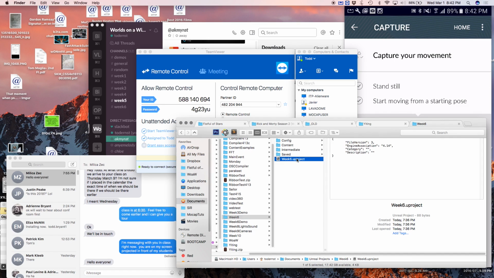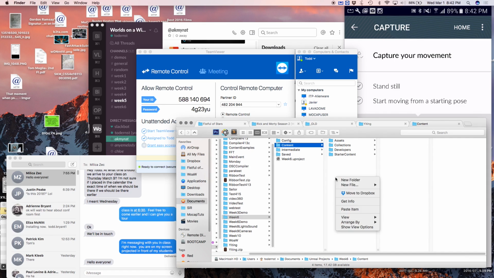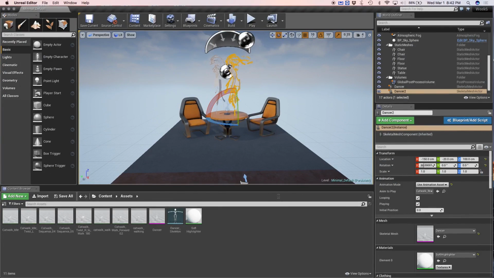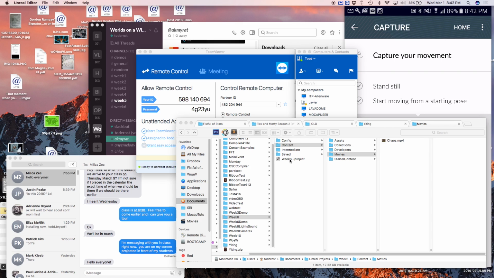And was that today? Today, yes. Content, and I'm going to make a new folder. So this is going to be called Movies. I'm going to put that file in there. It's called Chaos. And then I'm going to go over to Project and import it in. Probably should close it. Oh, there it goes. Let's go back to Content. And then give it a close, and then open it back up. Week 6.